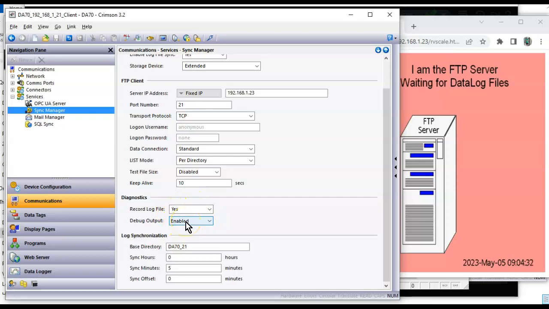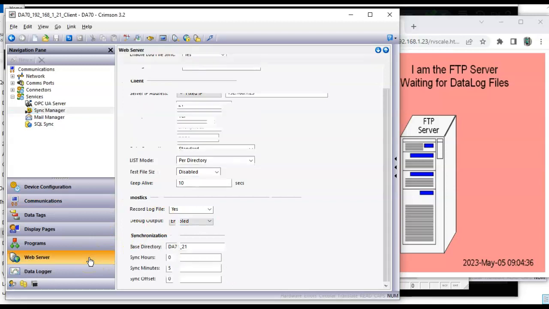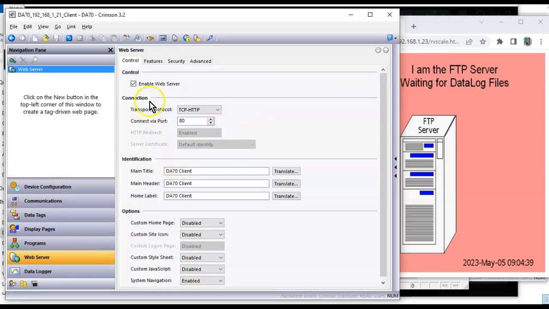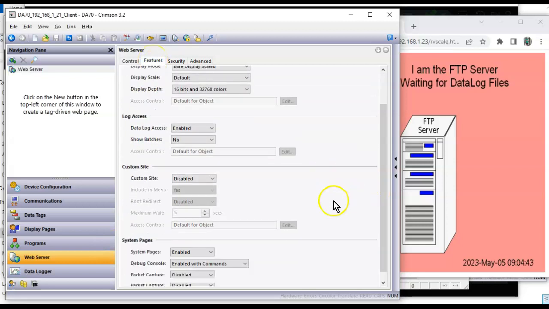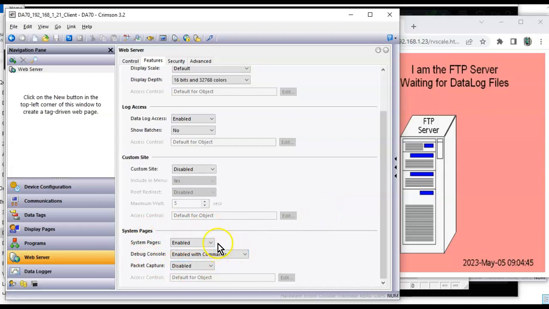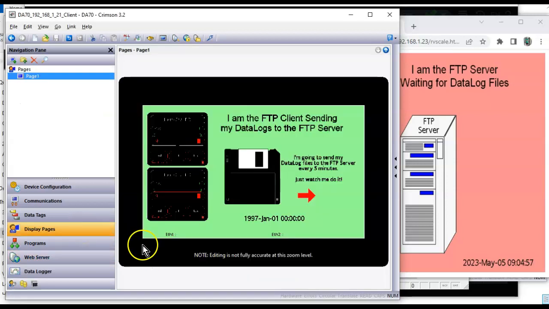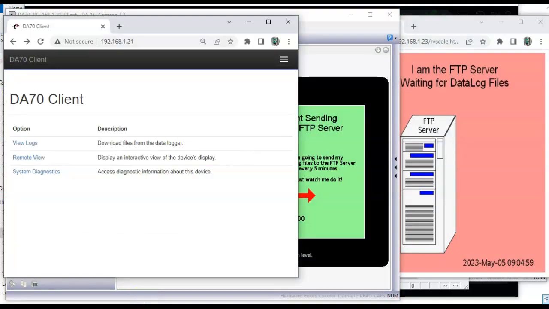In order for you to see that, though, you need to go over here to web server on the left. And on web server, go to the features tab. And on the features tab down here in the system pages, you should enable this. I'm doing enable with commands. That will allow that feature to be seen on the web. So don't forget to do this here. So let me go back there. I'm going to go to the web page. Let's go live here.